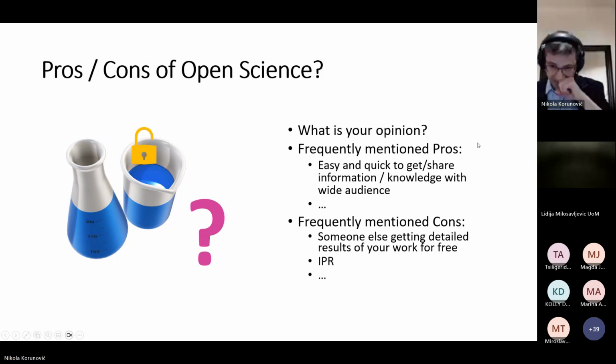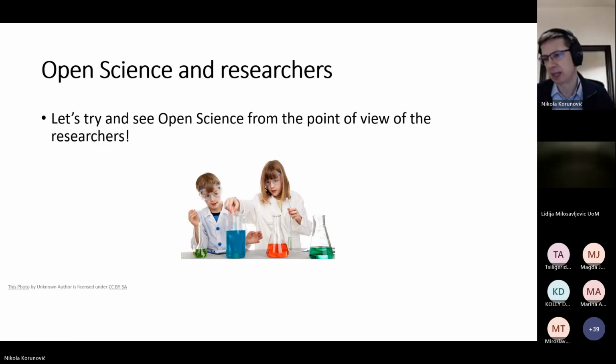About the cons, maybe more of you will see this. It's about someone else getting the results of your research for free, and this everlasting question of intellectual property rights. We'll try to address all this in this training today, especially related to some of the most common topics. But before that, surely you have had the chance to read and listen a lot about open science, but we'll try to see this from the angle of researchers, to really be positive and see how this can contribute positively to our research.